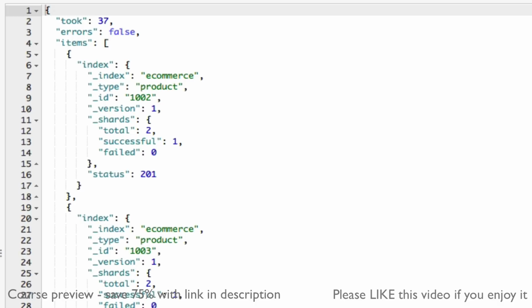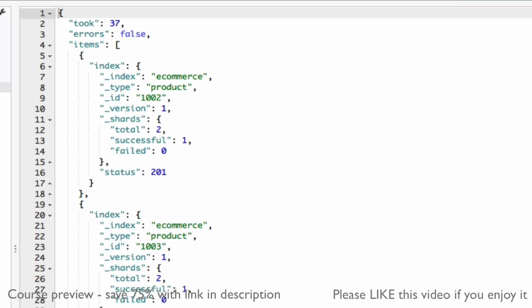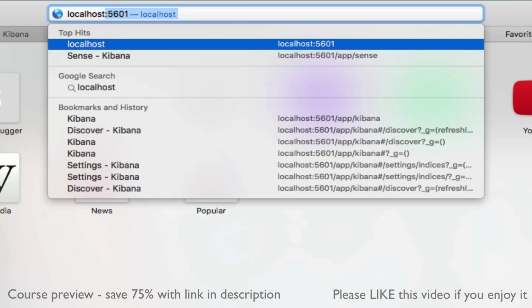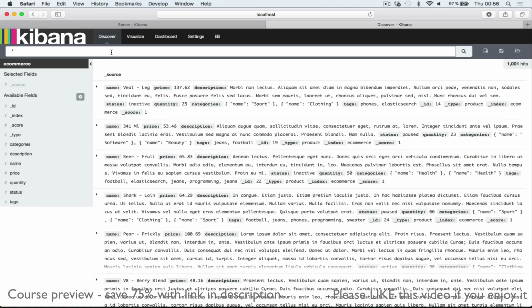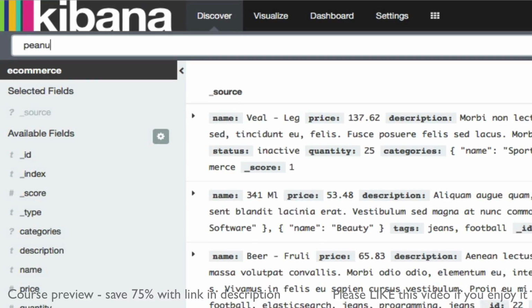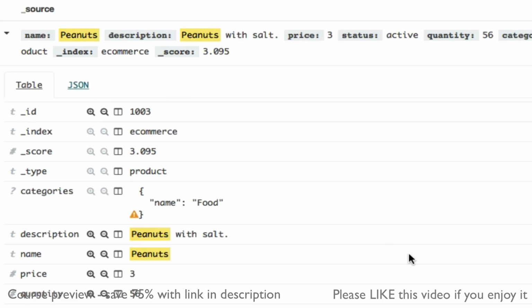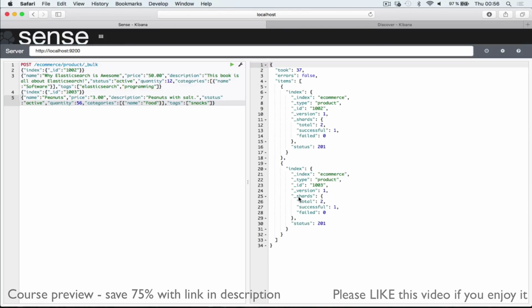As we can see in the results, both of our actions were successful. Let's just verify that the documents have been added by opening Kibana. So I'll open a new tab and navigate to Kibana. And I'll just search for peanuts, which is one of the products that I added, and see that the last product was indeed added. Let's go back to Sense.